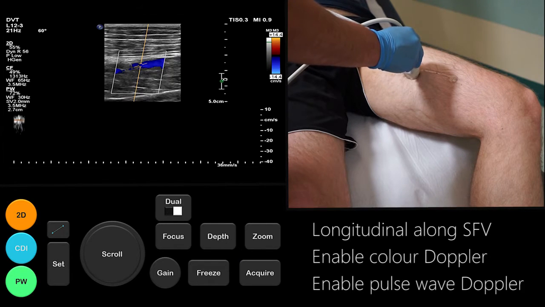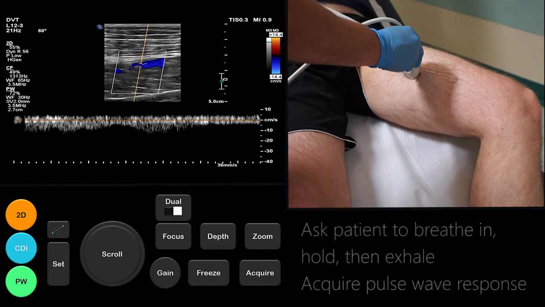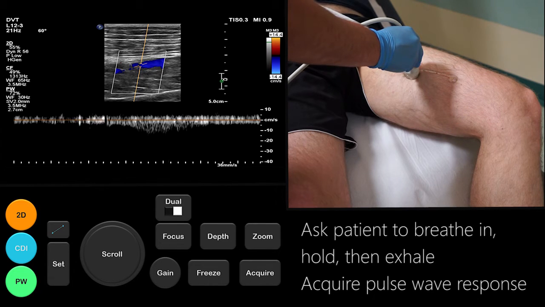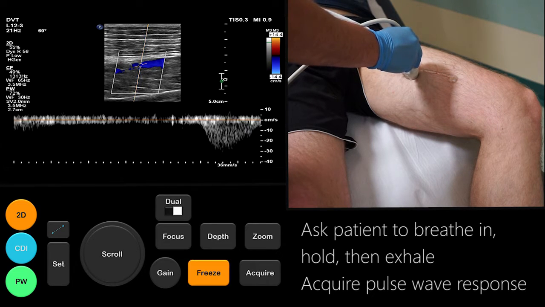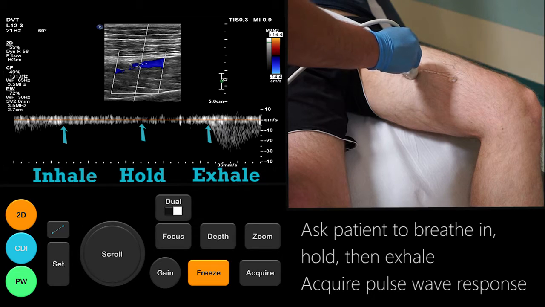Here is an example of normal venous flow. Normal venous blood flow should also show a response to the Valsalva maneuver. To demonstrate this, start the pulse wave Doppler and ask the patient to take a breath in. Hold it, then exhale. A normal response here indicates patency of the iliac veins and proximal venous system.